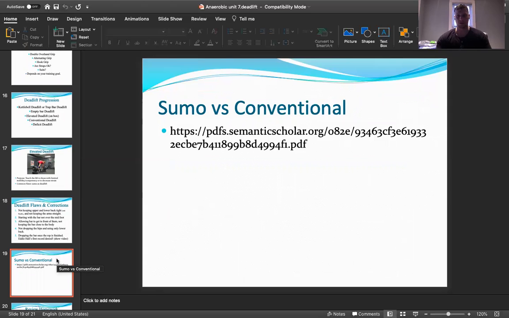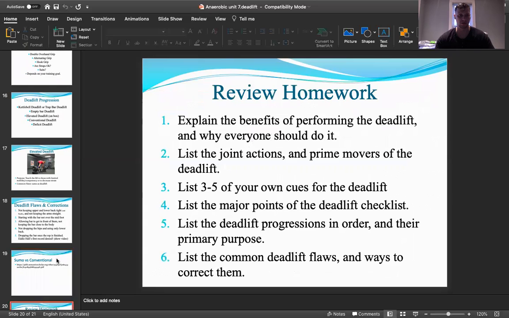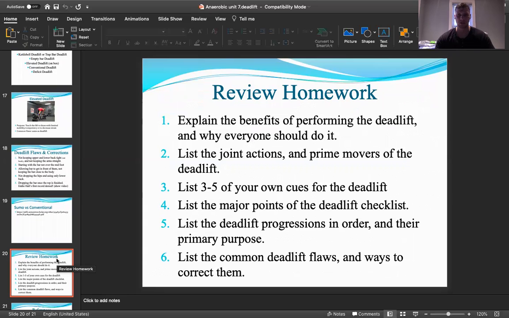So attached here is a research article about the different muscle activation between sumo versus conventional. Feel free to check it out. It was something I just added because I was curious. Don't worry about your review or homework.